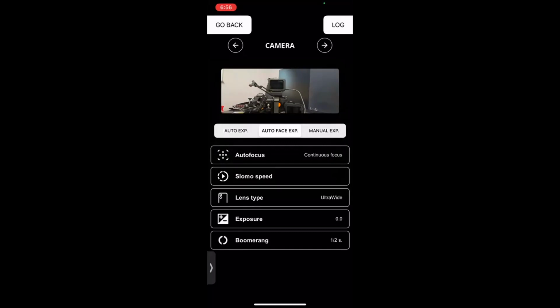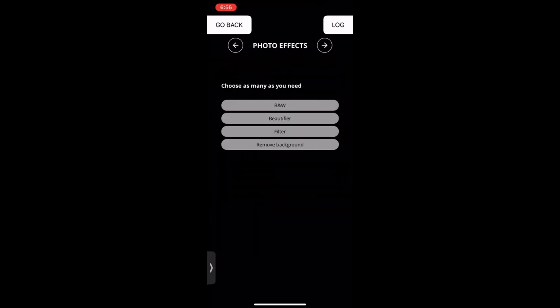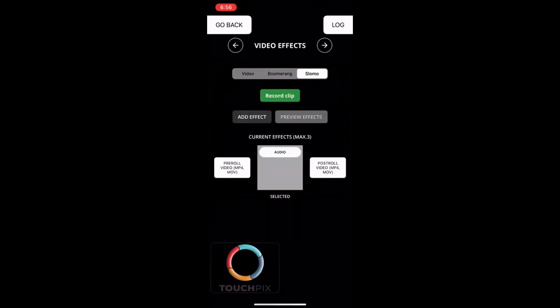You're going to click the top arrow to the right. These are your photo effects. I'm not worried about those. We're not using photo. And these are your video effects. So I promised I was going to show you guys how to load music from 3 different locations. As you can see, audio is already in there because that was loaded from the web interface, right? I'm going to delete that audio track.